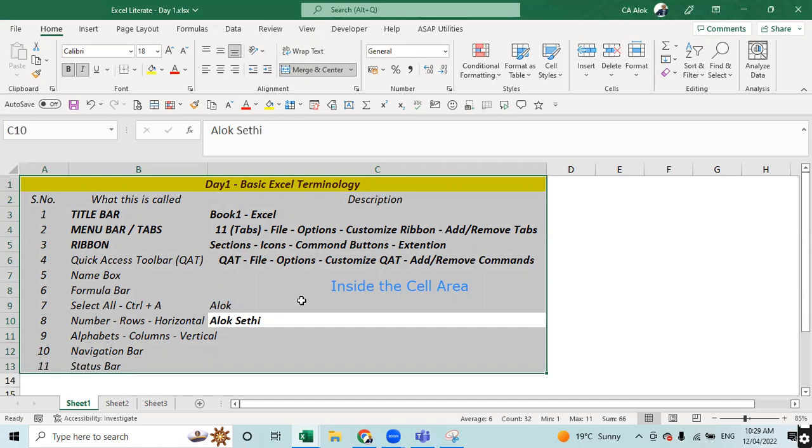Many people believe or think that pressing Control A selects the entire sheet. This is a wrong misconception that you have. Sorry, this is wrong. Only the cells which are adjacent or forming a range get selected. So what if I have to select the entire sheet? What do I have to do now? Come on, tell me.